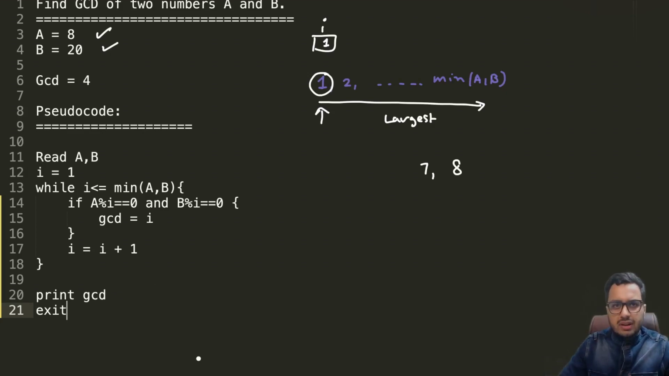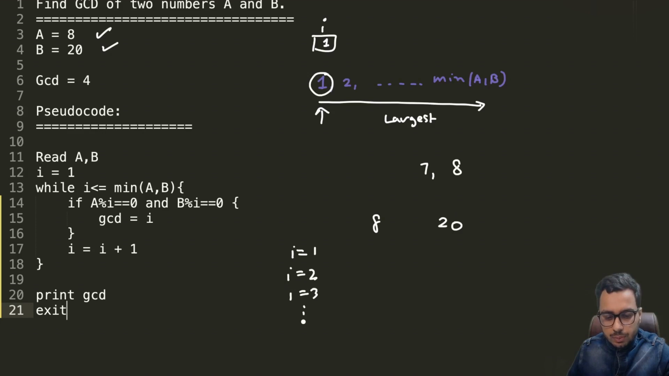I hope you have understood this algorithm. We have exactly implemented what we discussed. Given two numbers like 8 and 20, we go from I equal to 1, 2, 3, 4 up to 8, and we check whether I divides both. Does 1 divide both? Yes, then 1 is the GCD. 2 divides both, then 2 is the GCD.